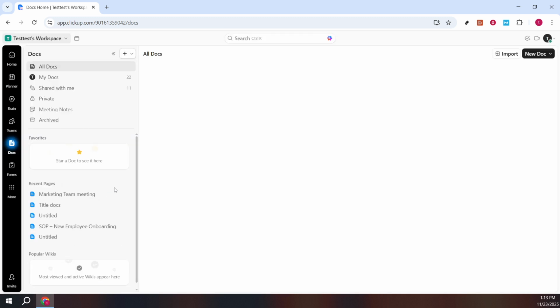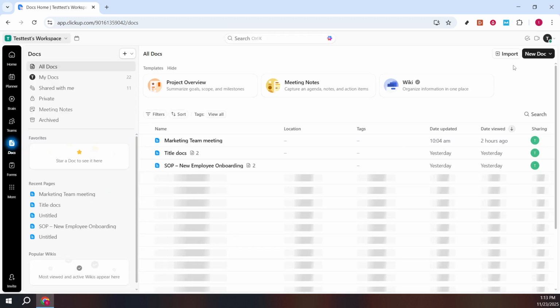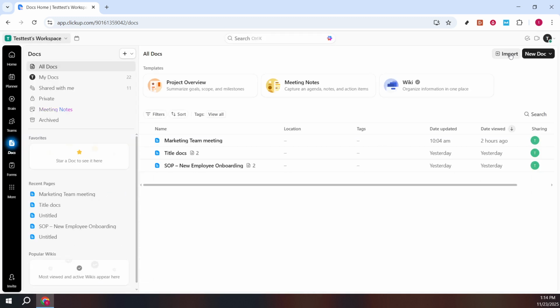Once you're in the Docs area, you can either import existing documentation or start fresh. Importing is great if you're moving from another tool and want to keep your history intact. If you're building a new wiki, select New Doc. Before you begin, glance at the location to make sure the doc is saved in the right space or folder so the right people can find it later.